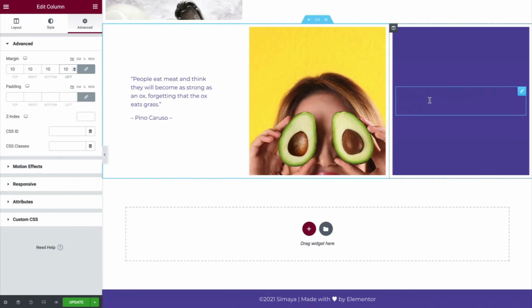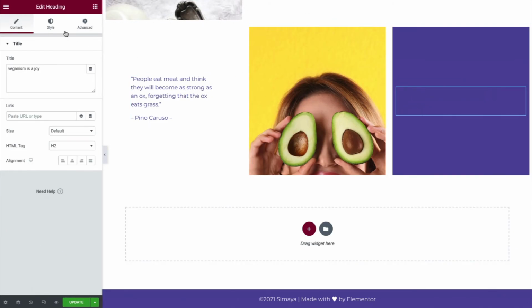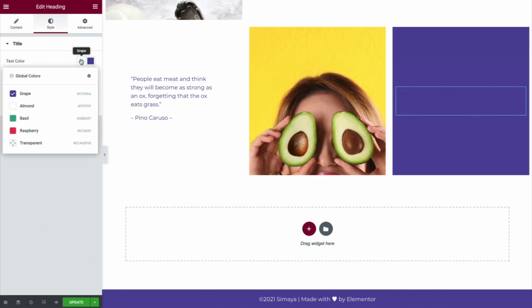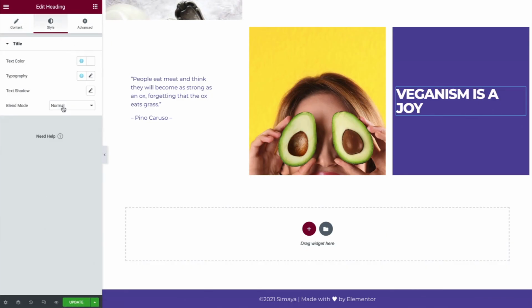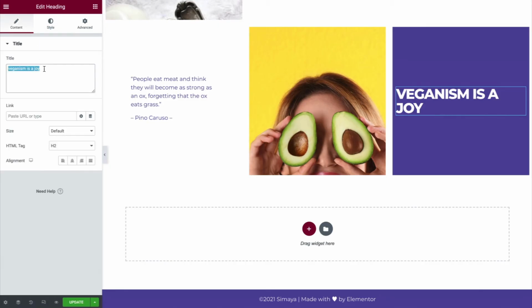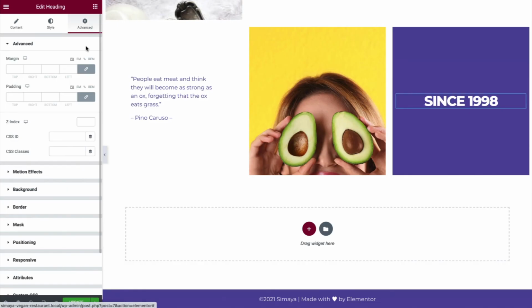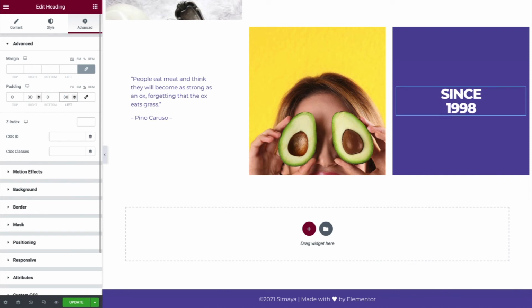Now click the heading, and in Style, select the global color almond to give it a strong contrast. Back in the Content tab, type the text, and align it to the center. And in the Advanced tab, unlink the padding and set the right and left values to 30%. Next, we'll need a button.